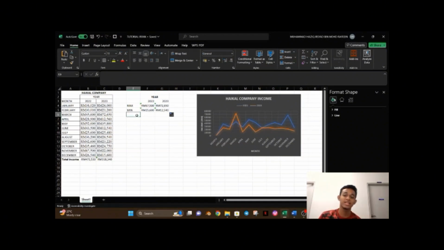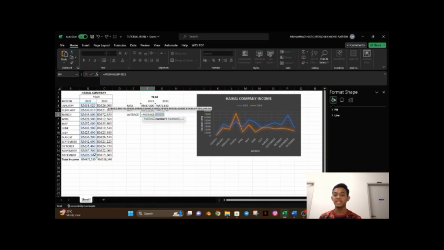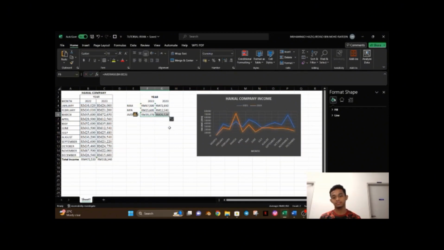Now let's calculate the average income. Go to the cell E6 and type average, and go to the cell F6, type the formula equal to average. Then do the same thing. Click and drag all of the data for the year 2022 and enter. Do the same thing. Click and drag until G6.